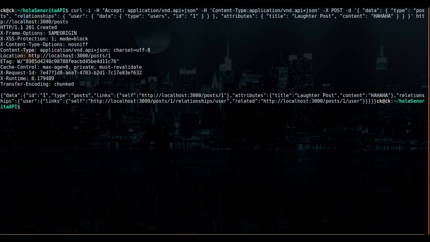So now she has one post called the laughter post, as you'll see right here, with content ha ha ha, and it is related to the first user, which we know is Consuela because she's our only user, therefore her ID is 1. So let's make a query in Postman and see how this looks when it's a little better formatted.